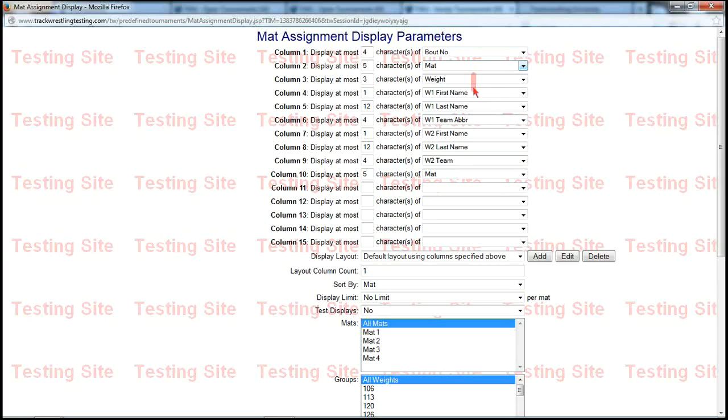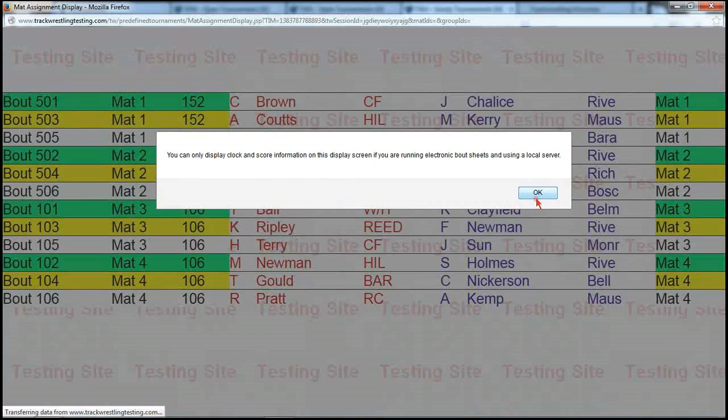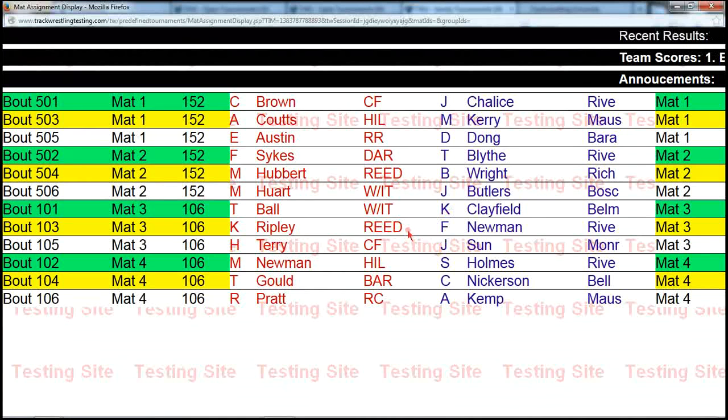If you just pick these, then click Save Settings and then go to View Display, you would see something like this, only I have a few other things included now. You're always going to get this message that says you can only display clock and score information on this display if you're running on a local server. That doesn't mean that you can't use this display. It just means that you couldn't put a match time and a current score unless you're running on a local server. Doesn't really affect many people. Sometimes big state tournaments will run with that sort of information.